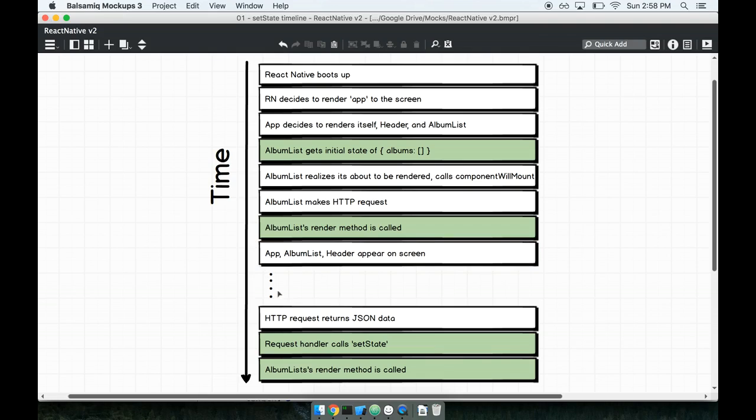So then some time passes, and our HTTP request, there we go, returns some amount of JSON data to our component. And so now here's where the magic happens. We have a request handler that calls setState. And it says, hey component, here's some new state for you. Here's the complete entire list of albums.